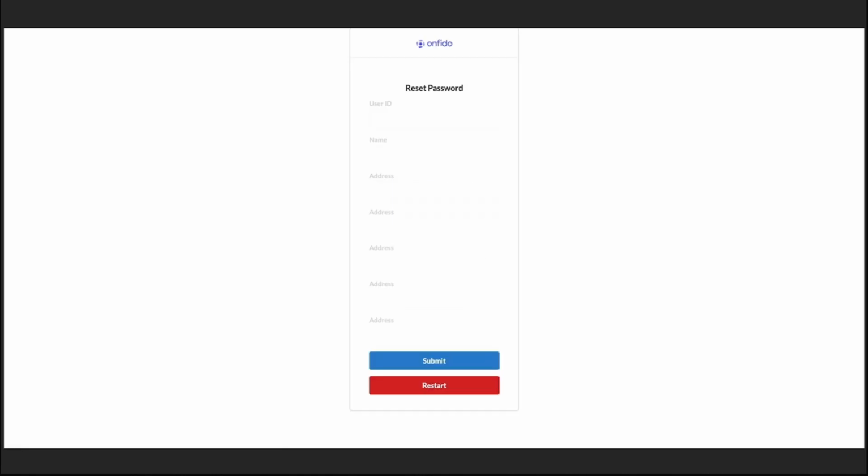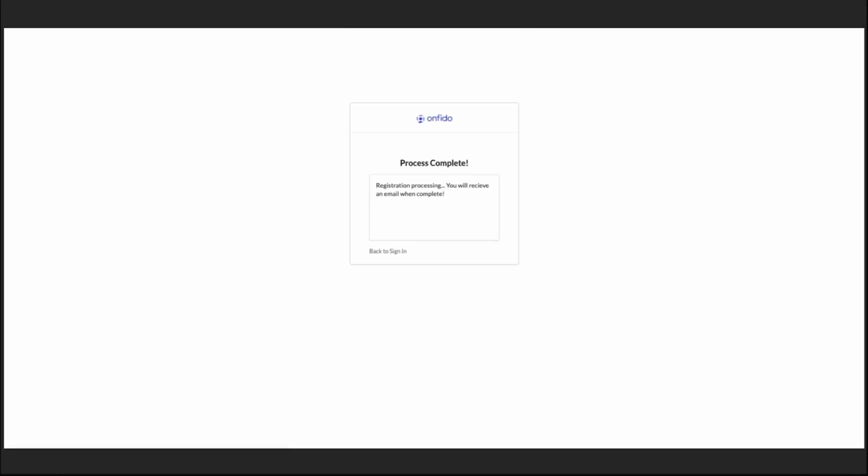The details of the verification will autofill as it's extracted from their ID. They will then be able to click Submit, which will create their Okta account. At this point in time, the user will receive an email from the system once they've been processed.